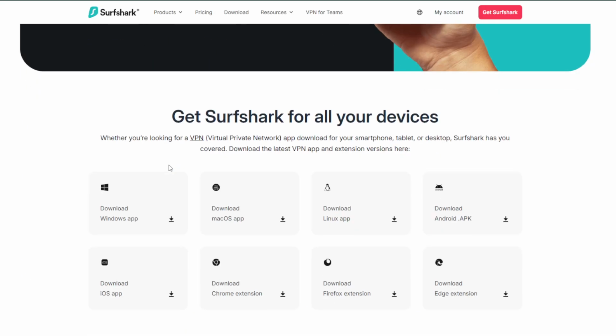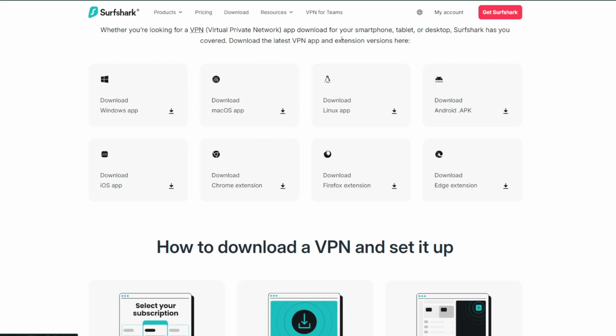From here, if you scroll a little down, you can find there are lots of versions available. It is available on Windows, on Mac OS that we are looking for, and also you can use it on Linux, Android or iOS devices. Also, you can download the Chrome extension. You can use Chrome on your MacBook, and you can use Surfshark VPN as an extension on your Chrome browser. Also, if you're using Firefox or Edge, they also allow you to download their extension on these browsers.